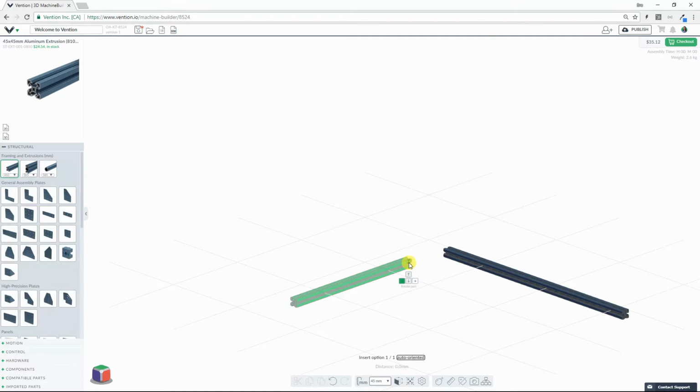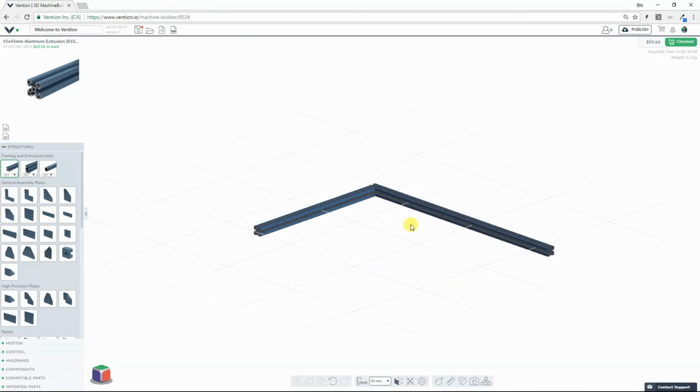When connecting parts, simply move the part towards an existing assembly and it will snap to the surface. Again, you can move through the options using your left and right keyboard arrows. When you're happy with the connection, simply click or hit Enter on your keyboard.